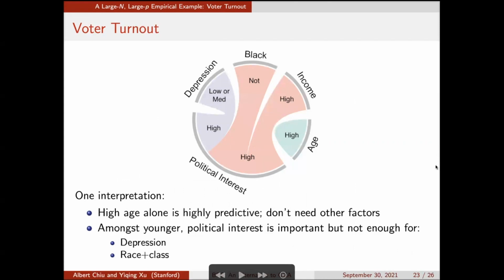And so one interpretation of this is, again, that high age alone is very predictive. We don't really need to know more about that individual. We're pretty sure they're going to vote. But amongst younger voters, as it turns out, about 55% to 45% vote or don't vote. And then political interest turns out to be quite an important predictor for these people, but not good enough. So it turns out that only about 65% of young respondents who say they're interested in politics actually vote, and then the rest don't. And as it turns out, there's specific classes of people for which high interest in politics is insufficient. These are people who are either depressed or people who are facing certain racial and class barriers to voting.